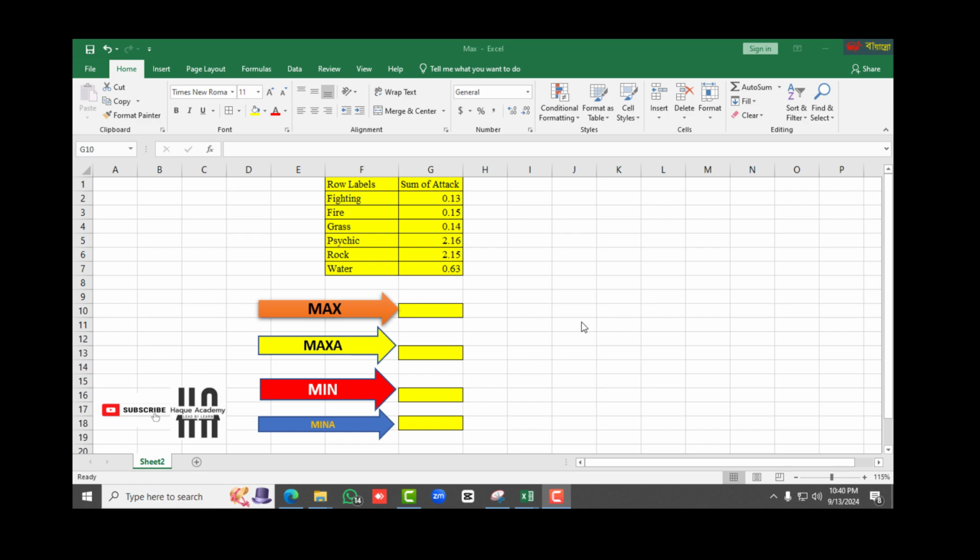Today I show you the use of MAX, MAXA, MIN, and MINA. Okay, let's start. First of all, here you see the values, and here a row label. Equal MAX. In general, we think that MAX means the highest value. Okay, let's work.